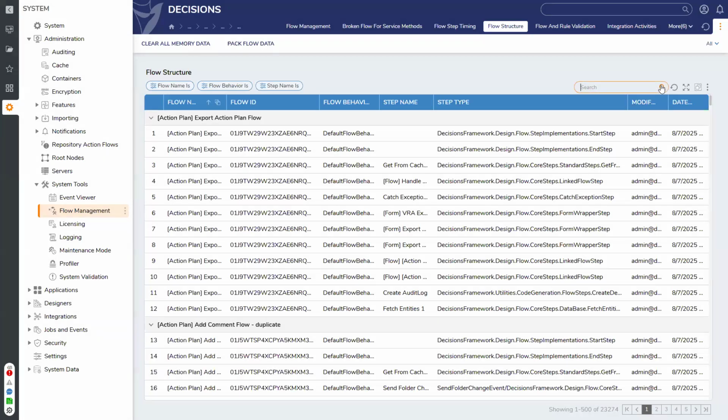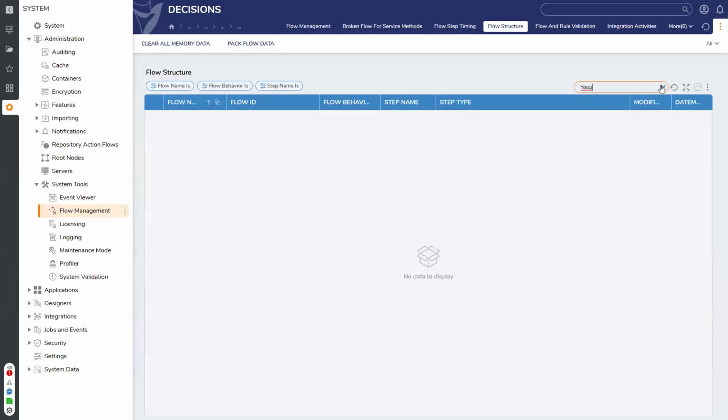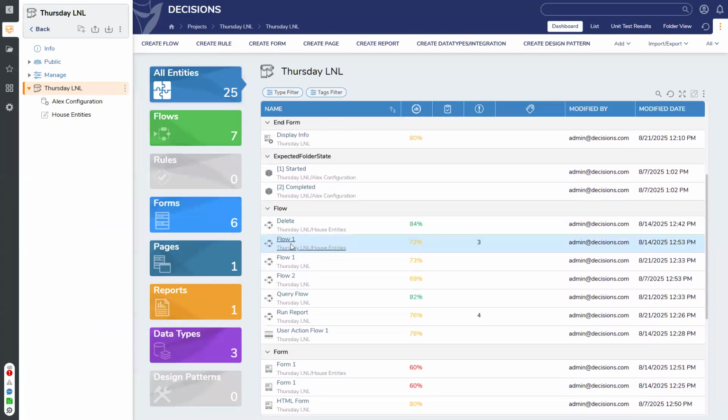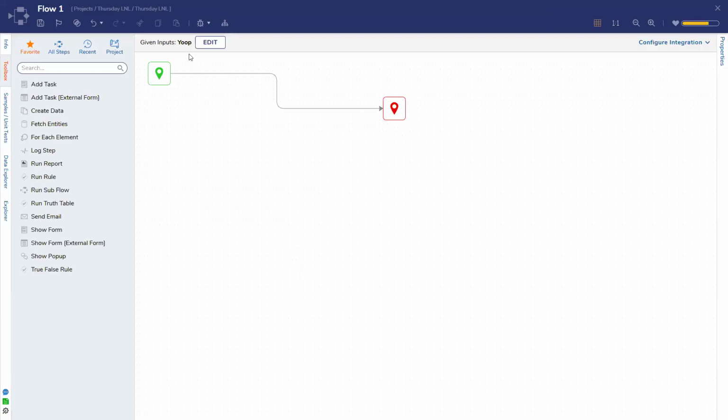So, yeah, because that's just going to have the steps. It's not going to have the inputs. Step name, behavior, flow ID, step type. Give me a moment. We're running one of these flow ones. I think it's this one. Yeah, we're going to rename this.